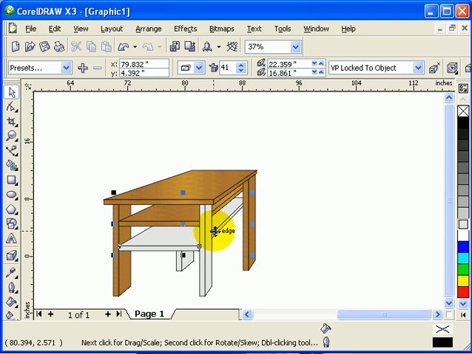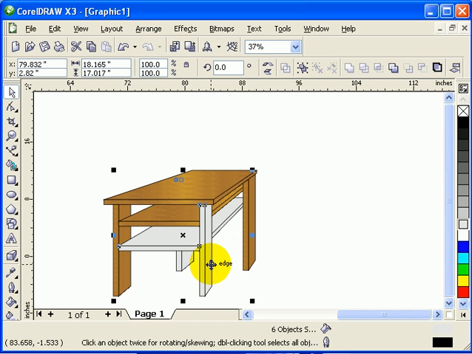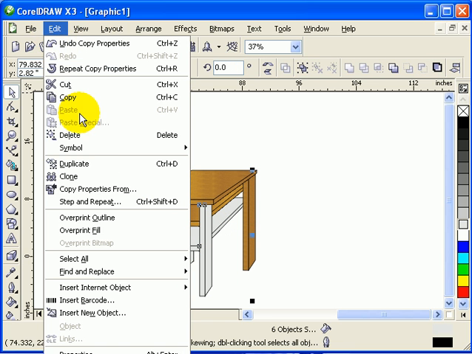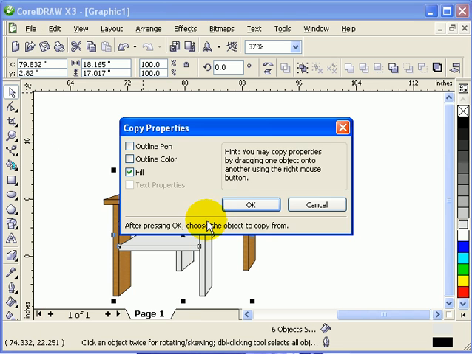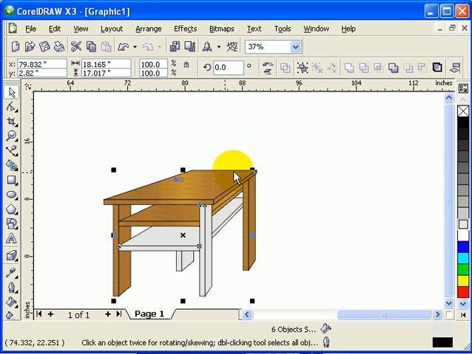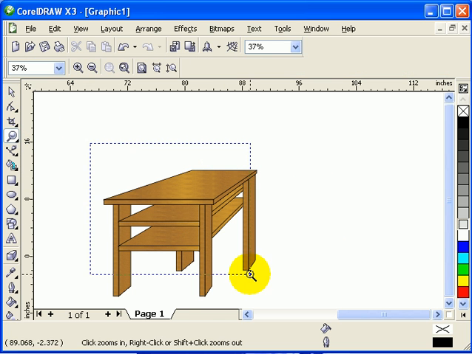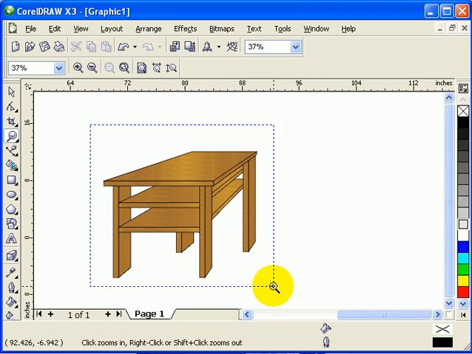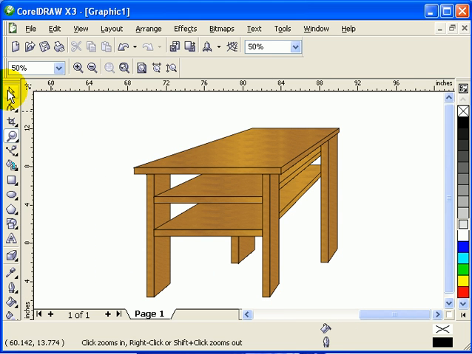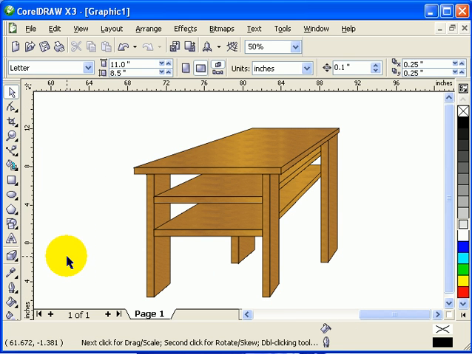I'm going to do the same with this, shift-select, and then copy properties from. I'm going to copy the fill, click OK, and click on the top of the table, and there you go. Simple as that. So that's the end of my tutorial.